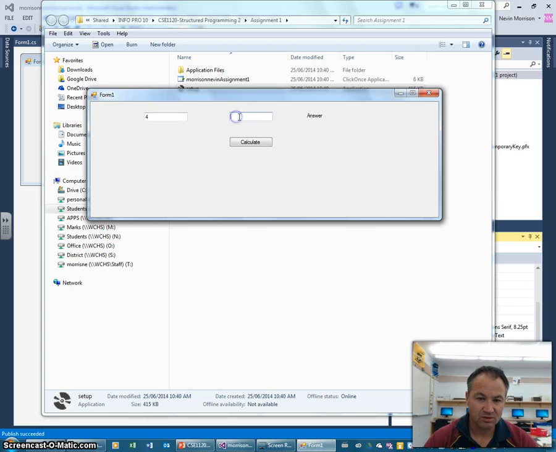And remember, I didn't make the modifications to mine, so when I hit calculate, it's just going to do addition. Yours should be doing subtraction and have those other changes, such as changed font size and color here. You should have another label here, and this should be subtracting. Okay, so that's how you're going to hand in these assignments.